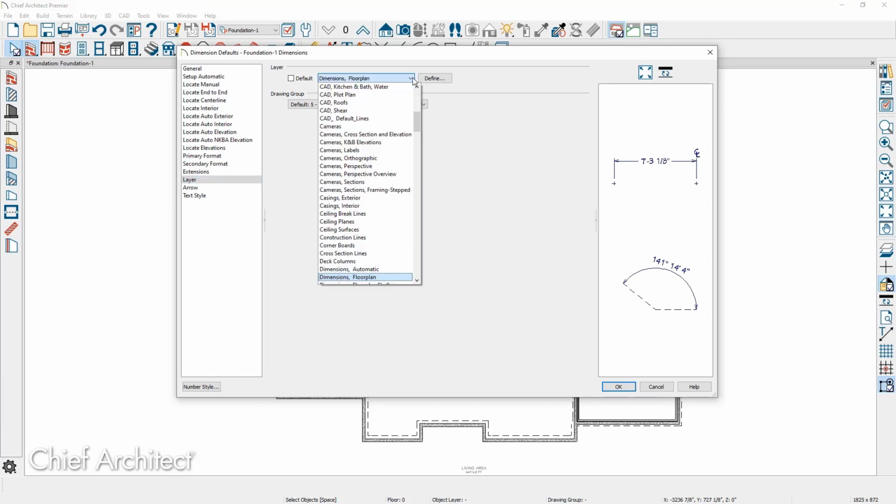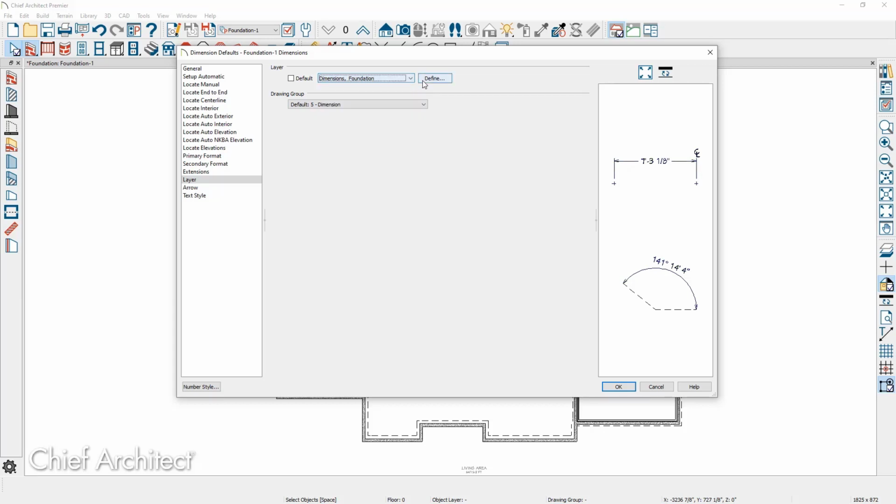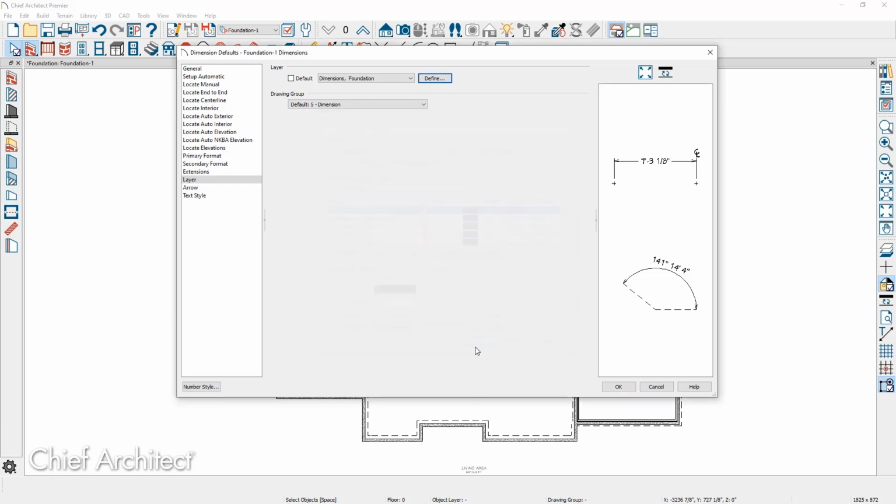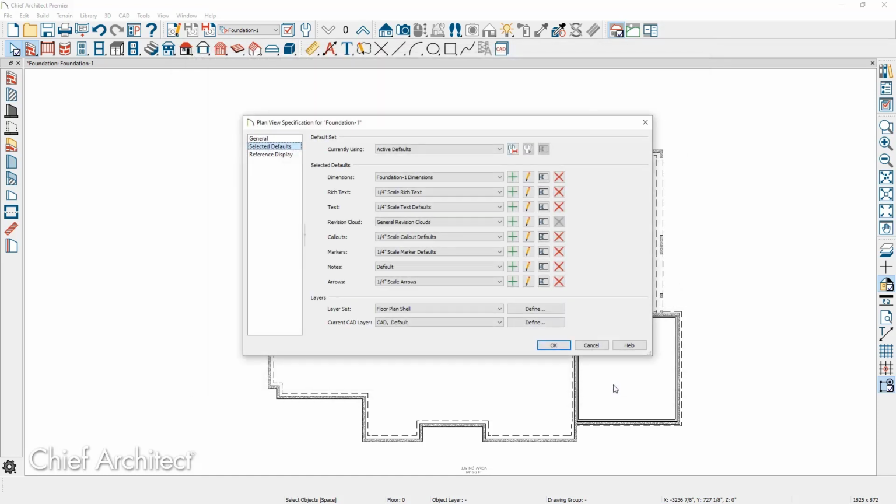Click the drop down, and since I already have dimensions for the foundation created, I can select that. If you don't have that created, you can click the Define button and make a copy of this layer using the Copy button, and then make any adjustments that you want for this specific thing. So I'm going to go ahead and use the Dimensions Foundation, and then that will set up the dimensions.